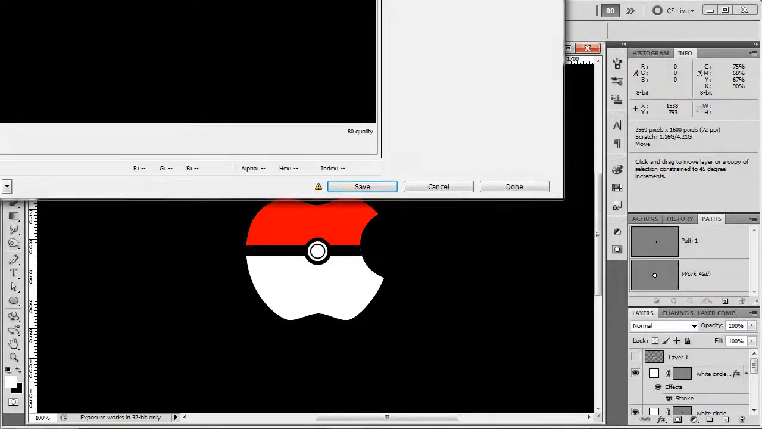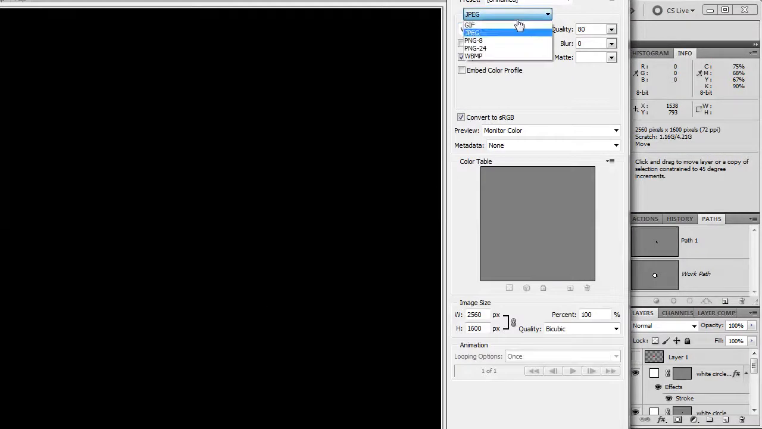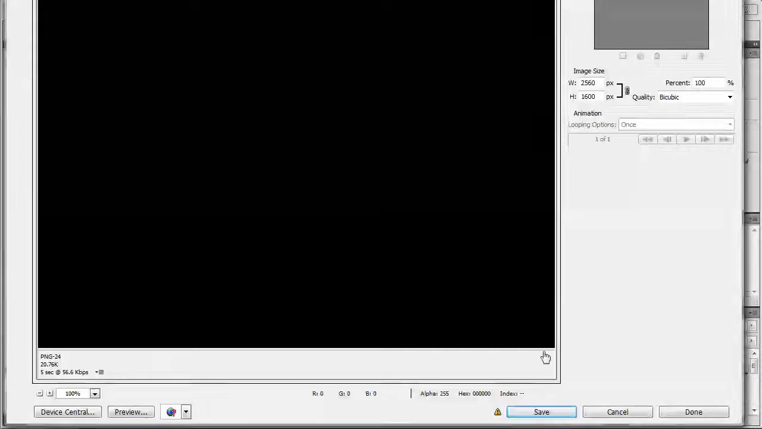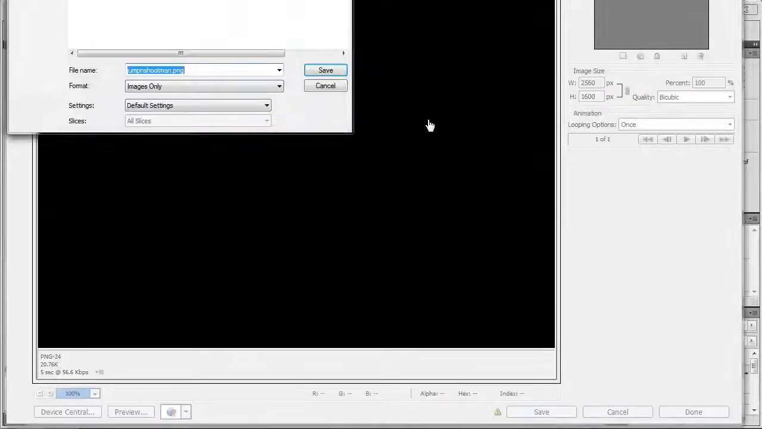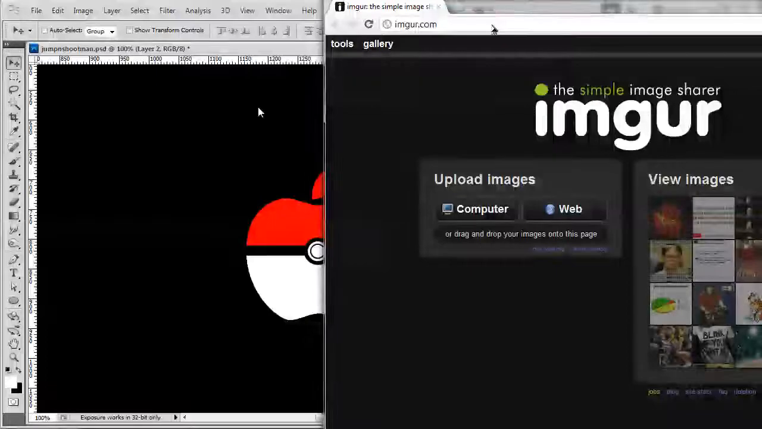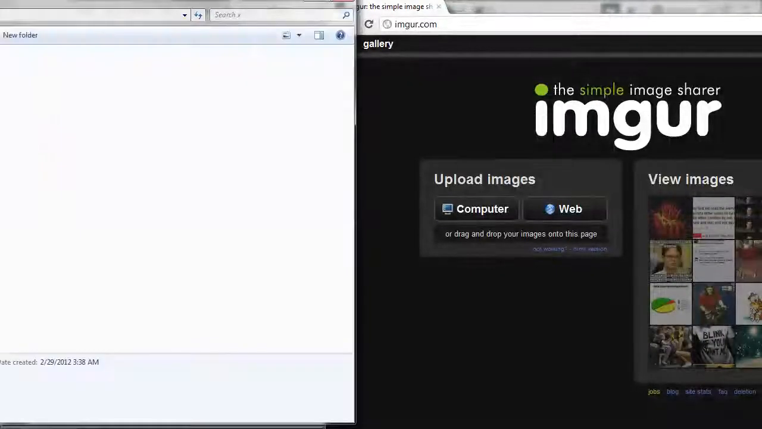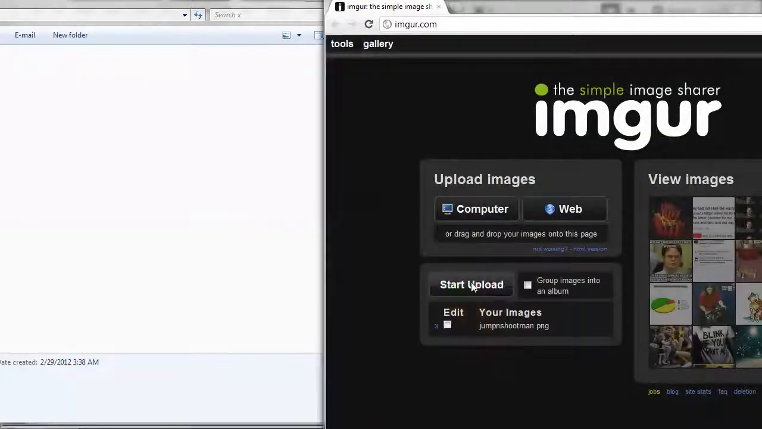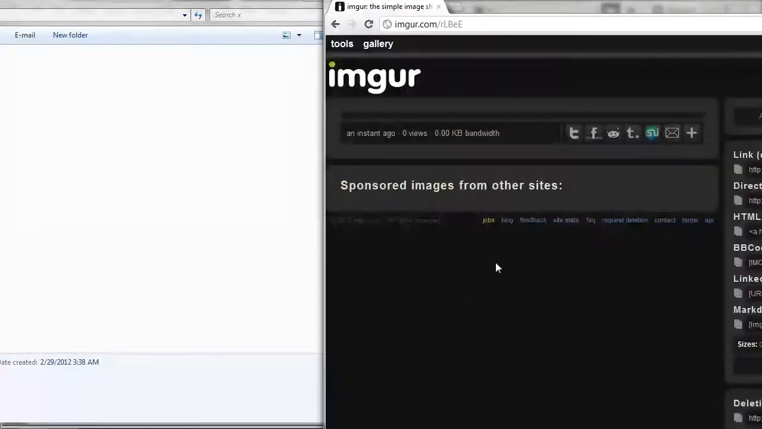And we'll save for web. We'll save this as PNG. And of course, our favorite image host. Just drag it on over and hit upload. All done.